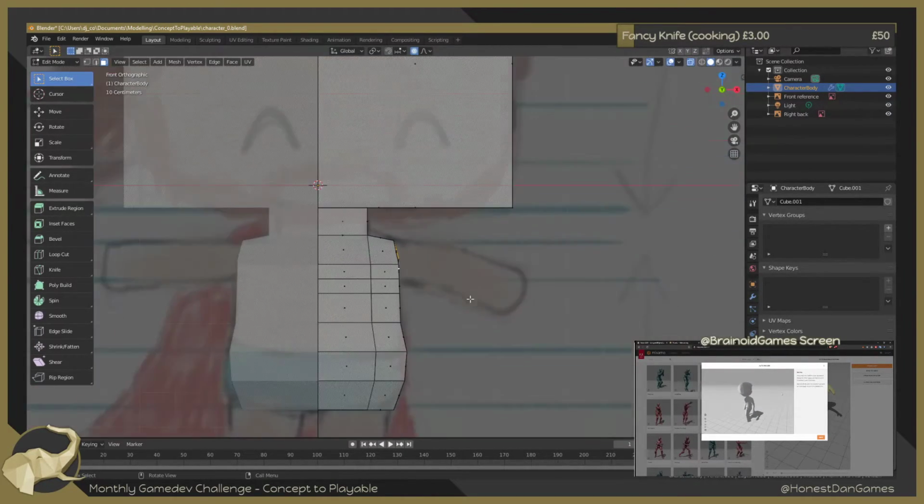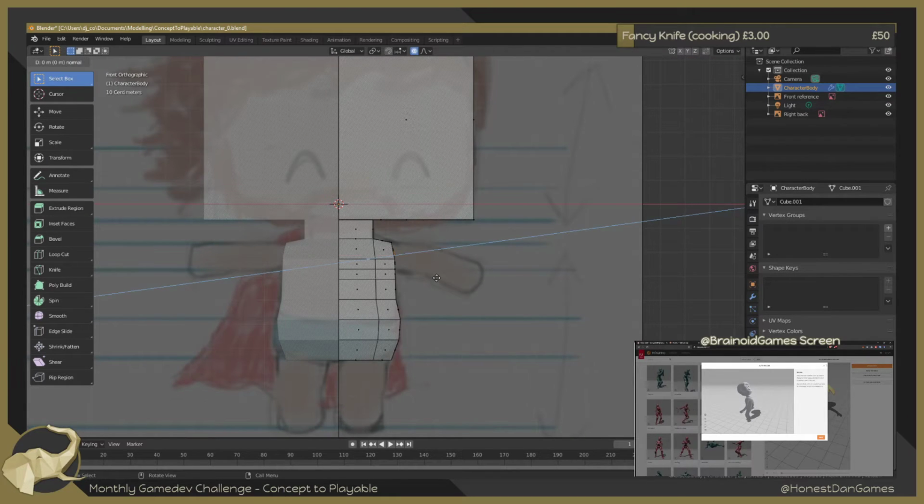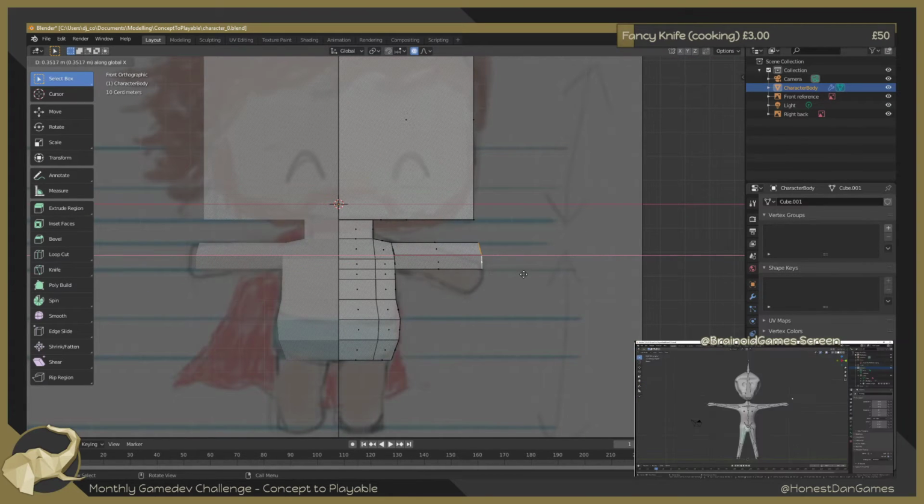Okay, here. I'm going to extrude it out on the X around here. We could do it the same size of the head and width. About there.